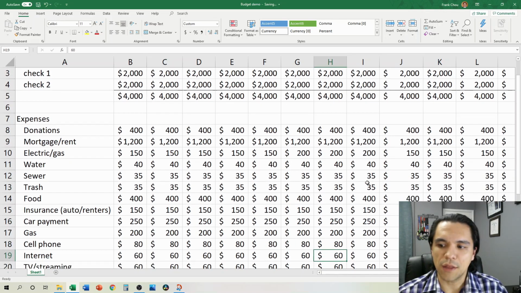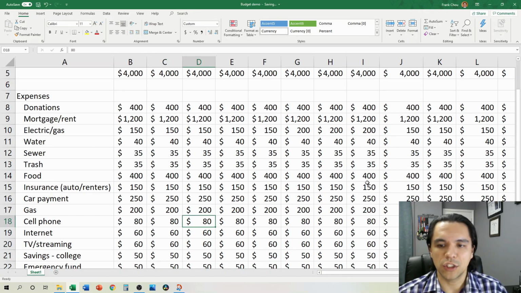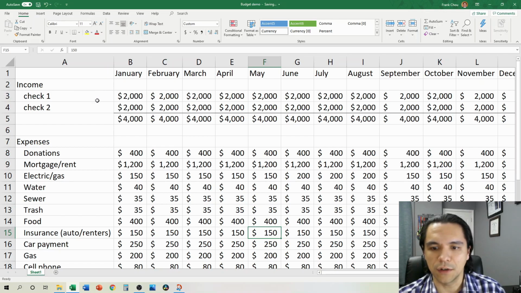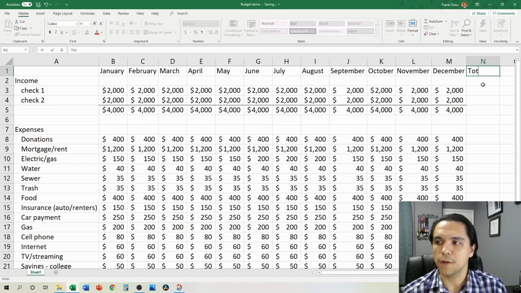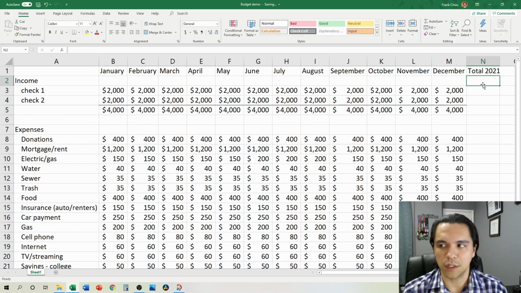If we have any other item like that, we can go through and change these individually. But for now, this is what we have. You can see a nice little format for our budget. Let me zoom out here, and you can see we've got a whole year planned out. So the next step would be, well, what does this look like in total? So I'll go over here and I'll type total, and we'll say this is for next year, 2021.